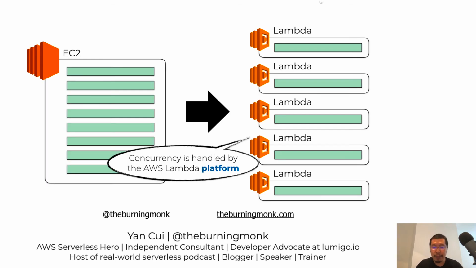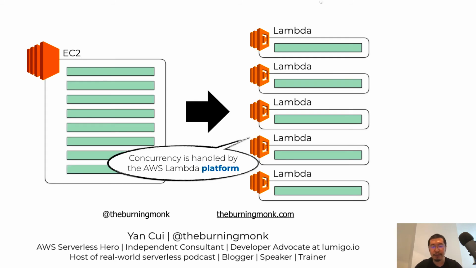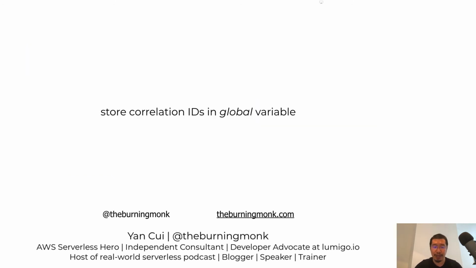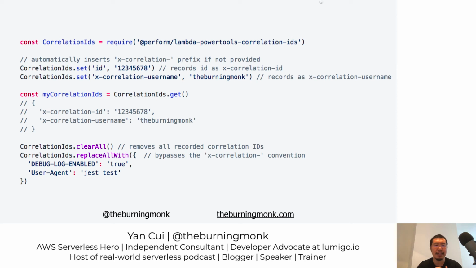And again, the only way we're able to do this easily is by storing correlation IDs in a global variable, which in this case is possible thanks to the fact that there are no concurrent requests being handled inside the same Lambda invocation. So rather than you modifying the global variables in a particular format, we have a little module that encapsulates all of that for you, so that you can easily set correlation IDs and also set your own IDs, like user IDs and so on, that you want to correlate logs on or around.